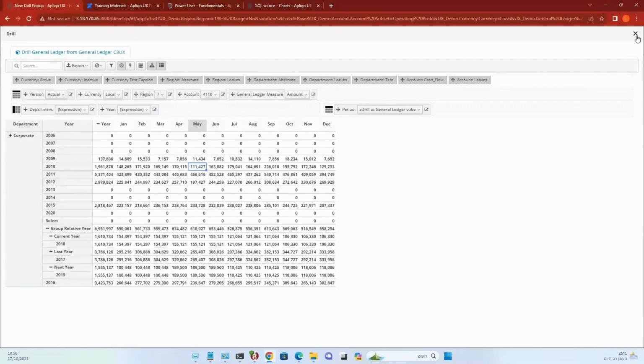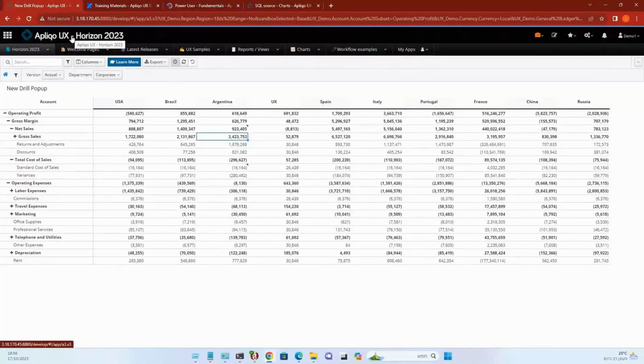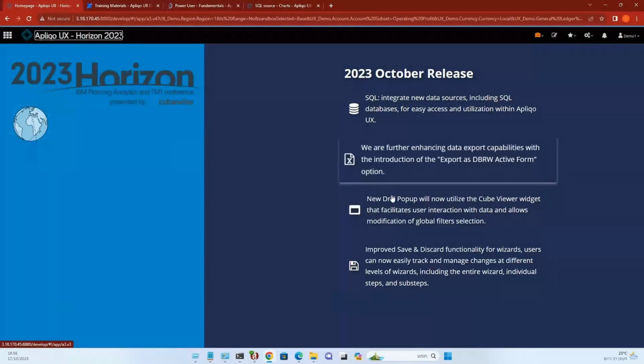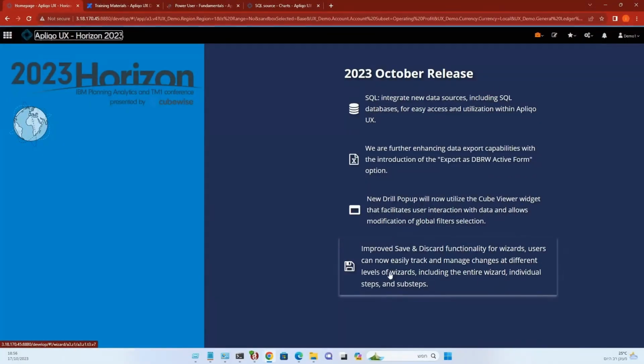Okay, moving on. The next big thing that we added is a lot of improvements for report developers and administrators.